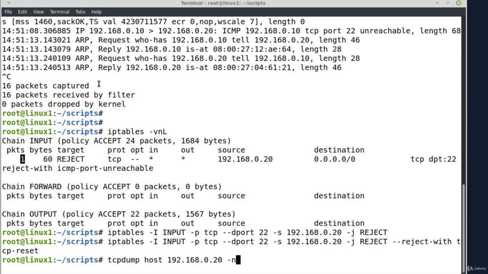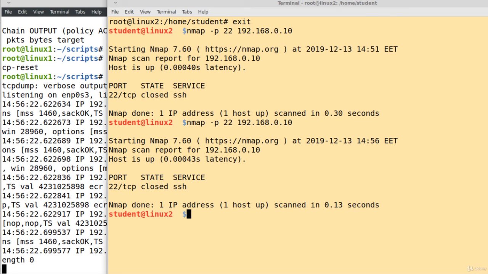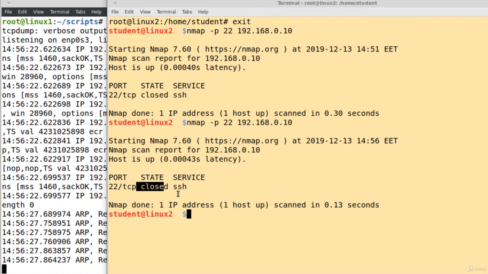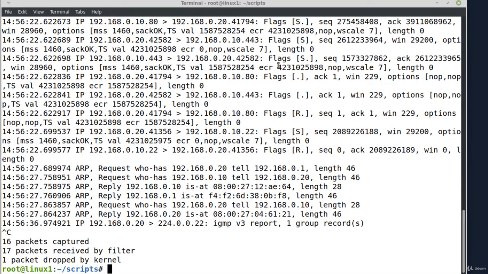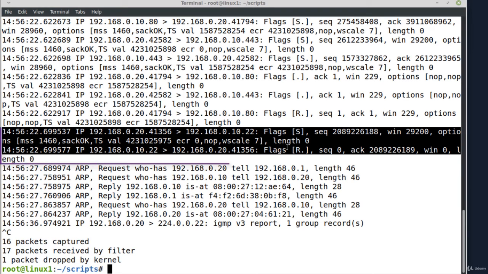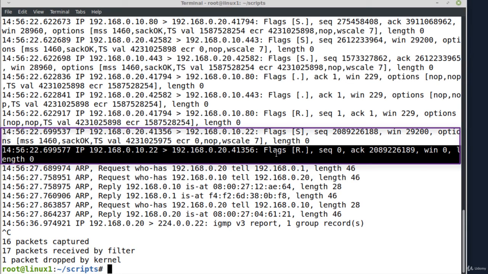I'm starting tcpdump again. And I'm scanning port 22 again. The port is reported again as being closed. Let's take a look at the tcpdump output. I'm stopping tcpdump. Let's look for the packets. These are the packets. We see how server 2 has sent a TCP packet with the SYN flag set, and in response, server 1 has sent to server 2 a TCP packet with the reset flag set. This is the response.